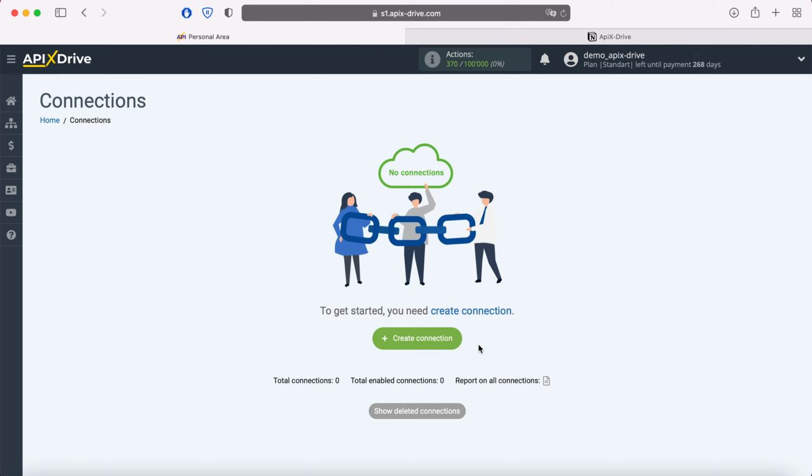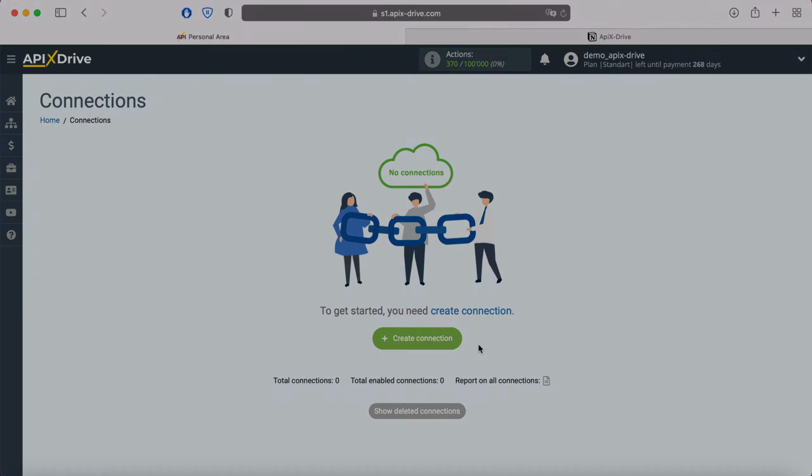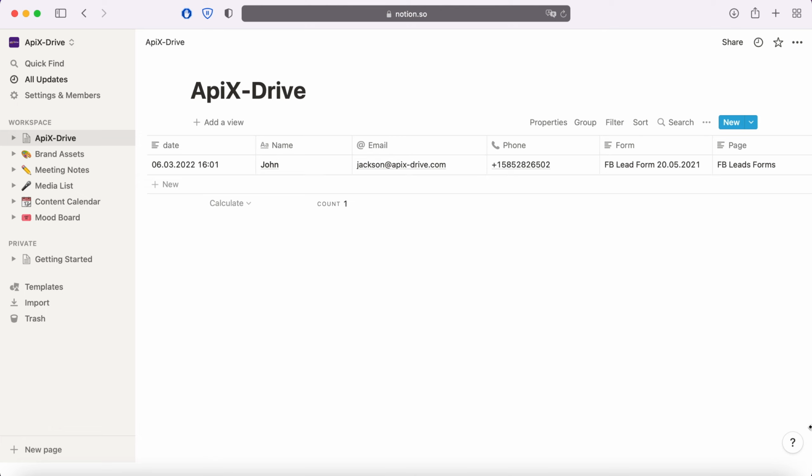Today, I will tell you how to set up uploading leads from a Facebook advertising account to the Notion service. This is necessary in order to automatically transfer new leads from Facebook to other systems. For example, in Notion you can add new notes to conveniently store, process and interact with them in every possible way in the future. Now let's move on to the setup.